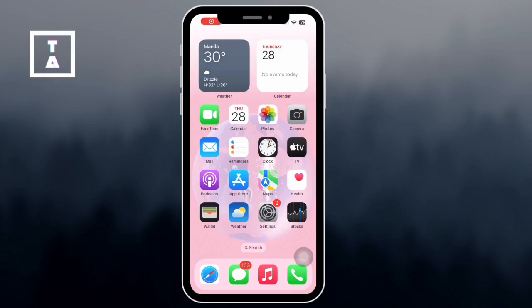Hey everyone, in this video, I'll show you how to fix the Photos widget on iPhone when it says no photos available. Let's get started.